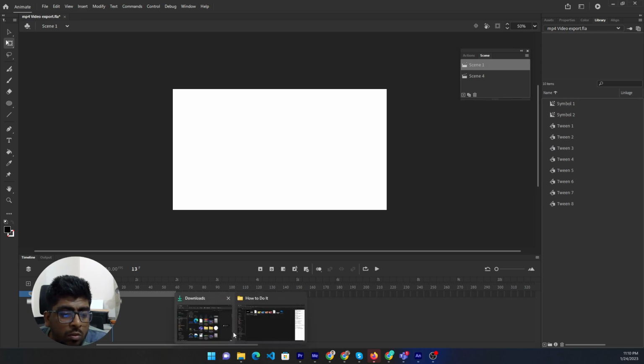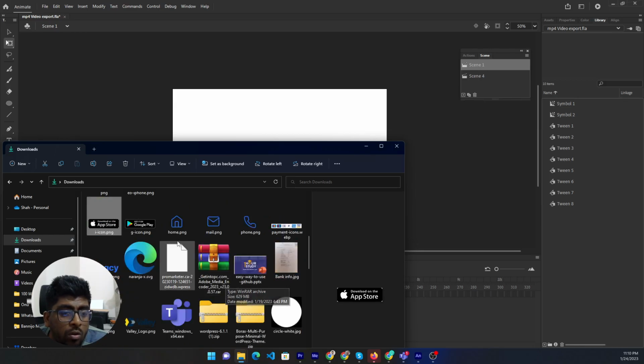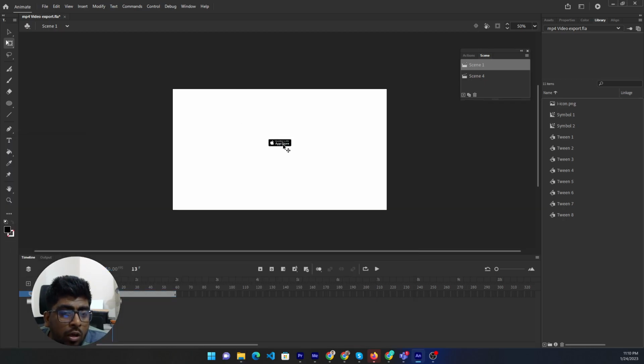The first method is you can just drag and drop here. For example, if you want to use the Apple App Store logo, you can just drag it here.